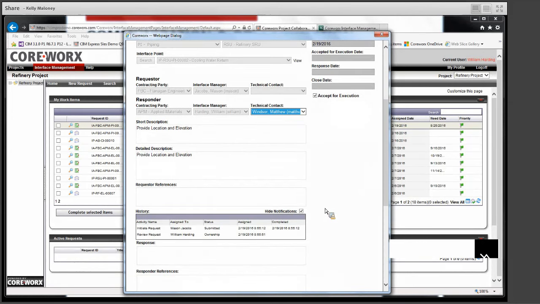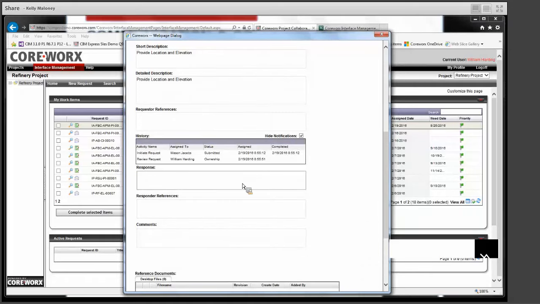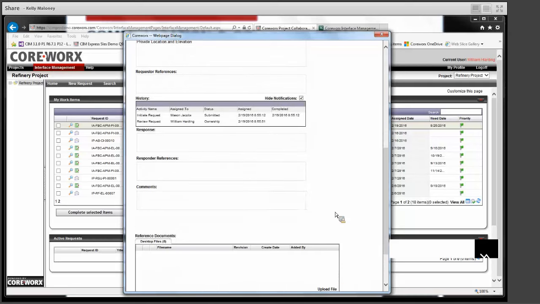Scrolling further down on the form here, we see our history grid. So this is our audit trail, right? So we're starting to capture that very important audit trail for this particular document. The response, I don't have that right now, so I'm not going to fill that field in, but I am going to put some comments. I'm going to say, Matt, please respond. So these are just comments to my technical contact asking him to respond to this particular interface agreement.